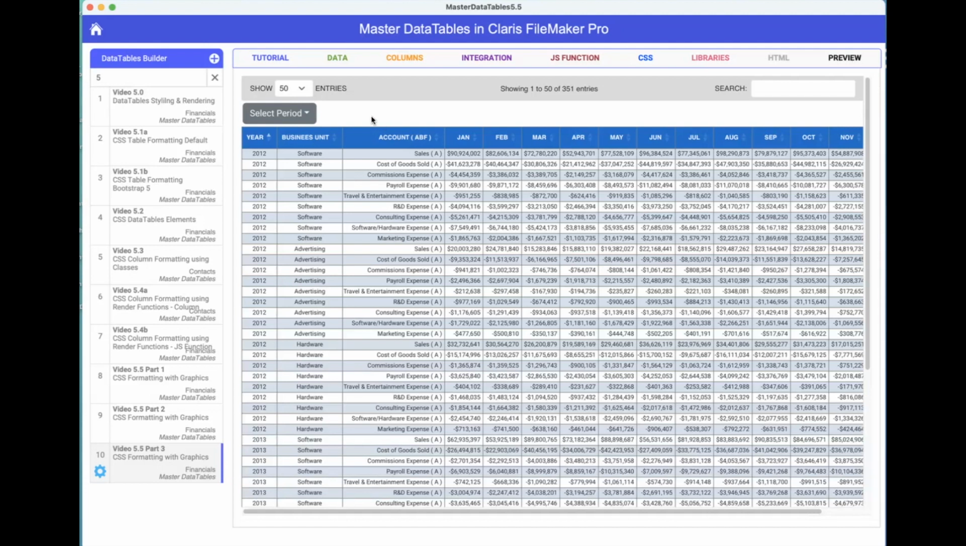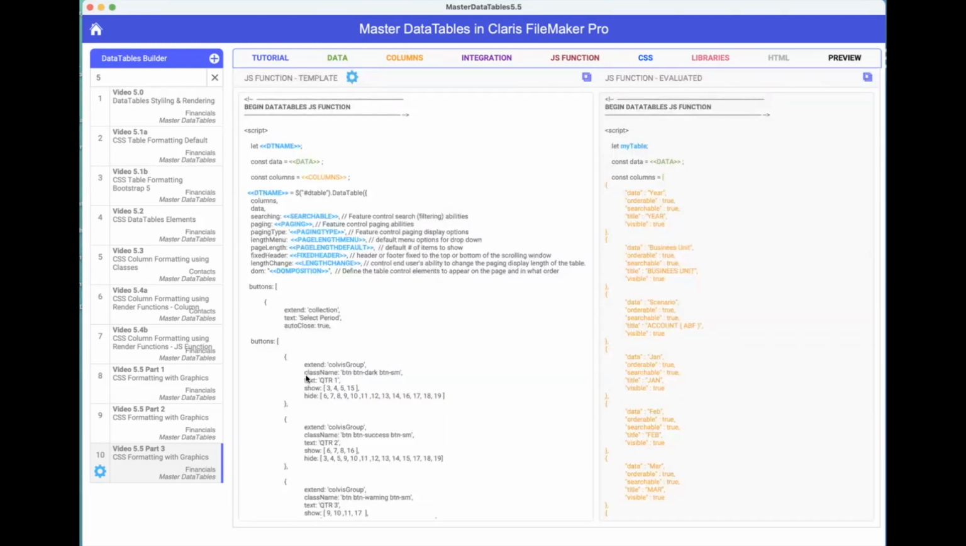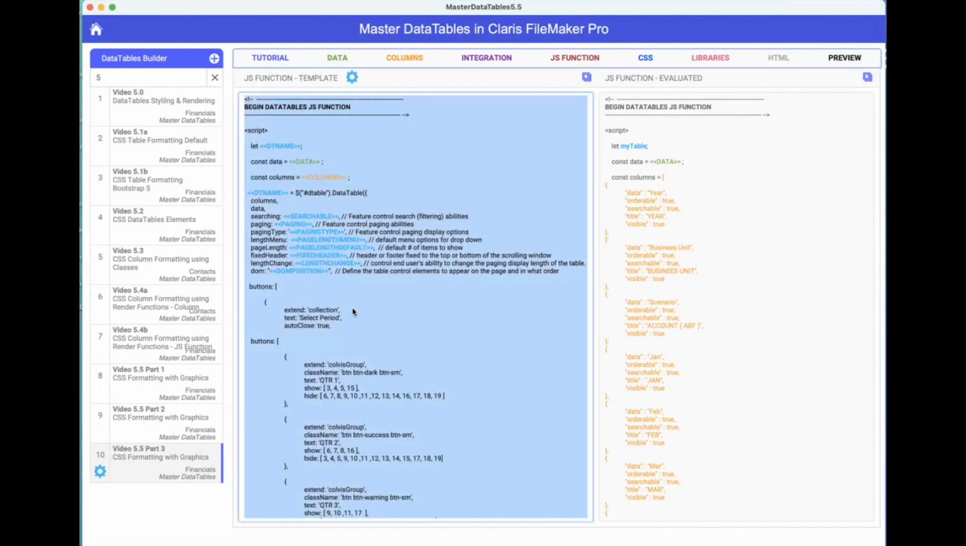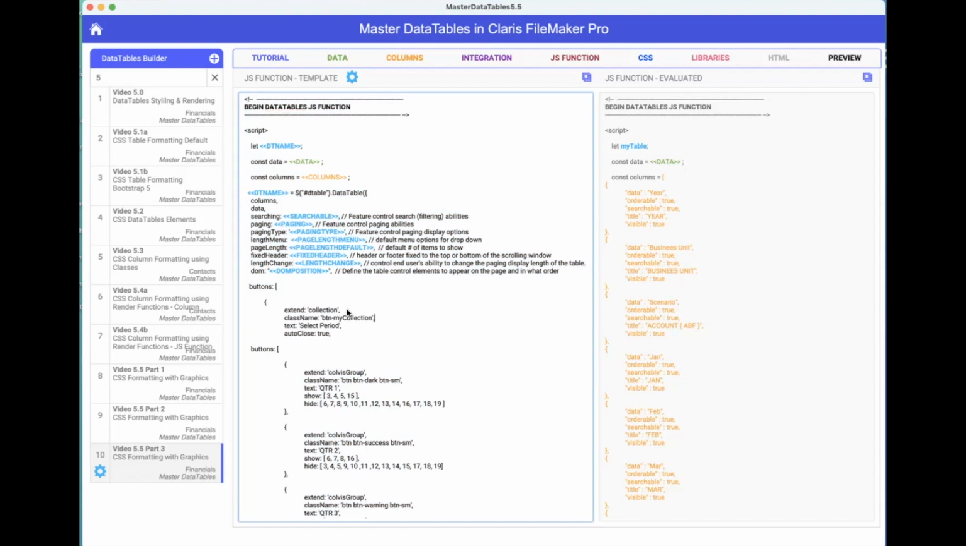I haven't seen anything happen yet, but the reason is I haven't assigned that class to that button. So let's go back to our JS function, similar to how we did here, where we said, hey, we're going to use a native Bootstrap button. In my new button collection that I called select period, let's go ahead and paste this new reference. So similar to what we've done before, class name, but now I'm referencing my own styled button.